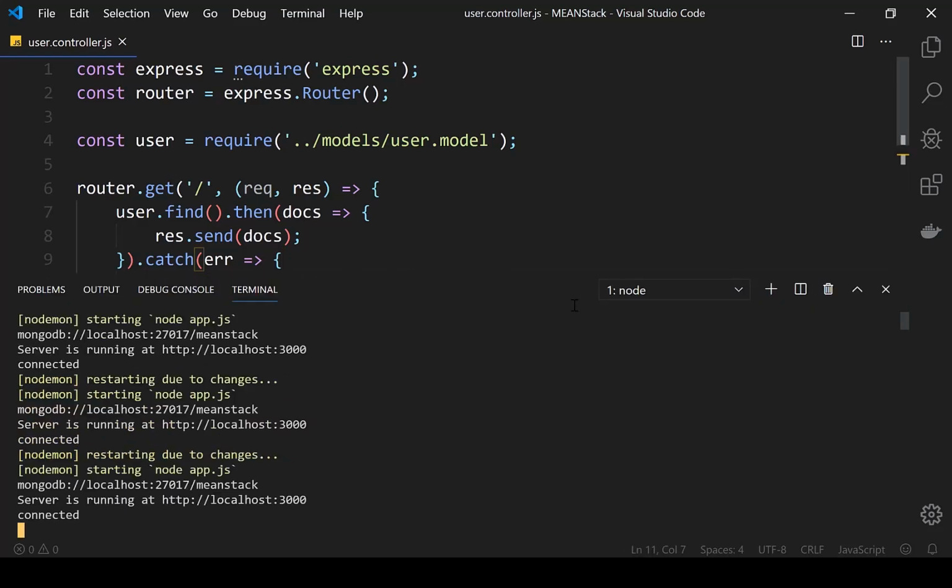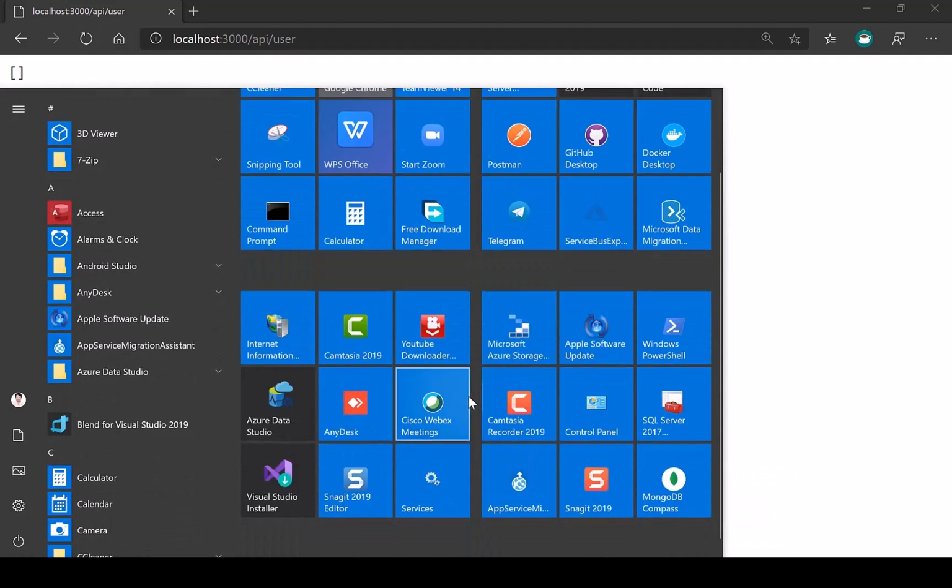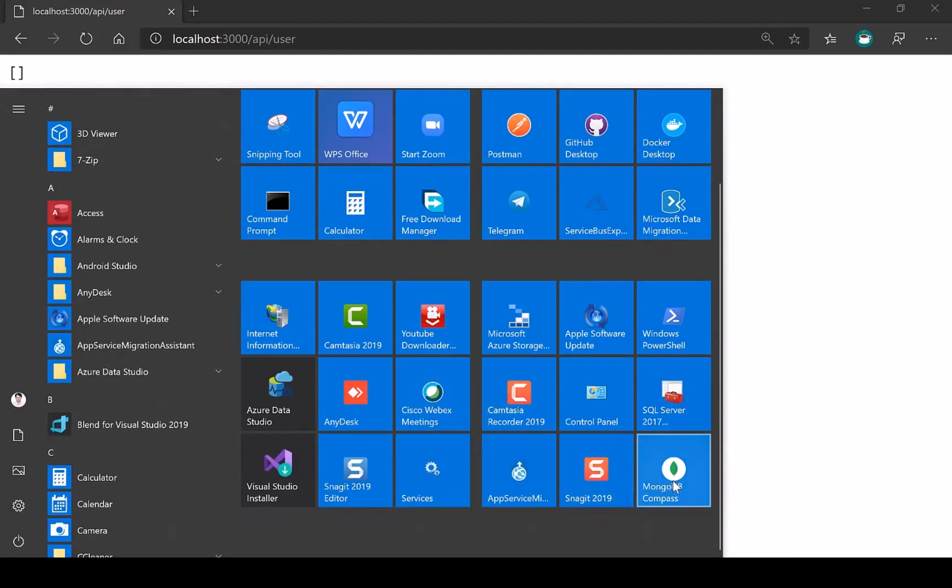Let me check how it is working. It's already working fine. Let me try to retrieve the data now. I'm getting an empty array. If you want to check in the database, open MongoDB Compass. This is MongoDB Compass. Make sure you have it installed. In my case, it is already installed.